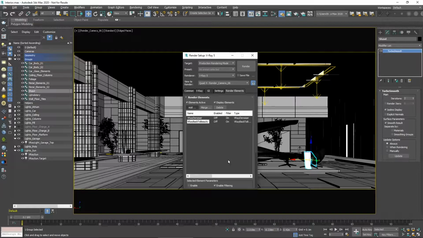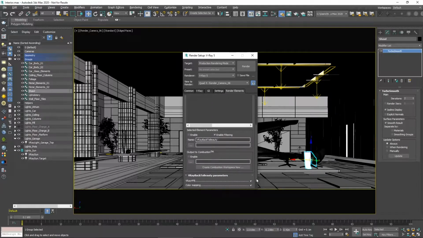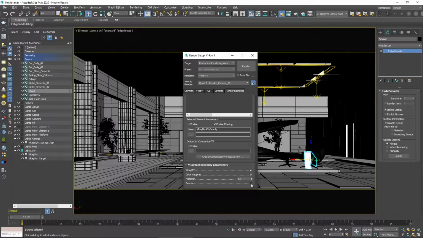It also ensures you don't forget to add critical elements that you might need later on to reconstruct the beauty paths in compositing. Since I'm using the denoiser, I'm also going to check the denoise checkbox for the Back to Beauty element. That way, the denoising operator is applied to all of the Back to Beauty render elements consistently.